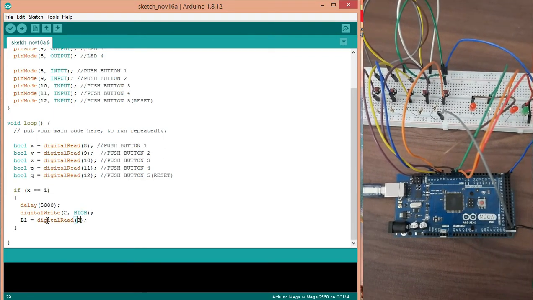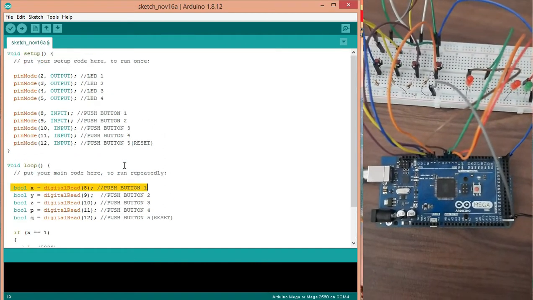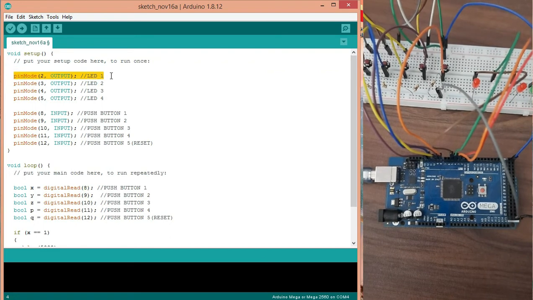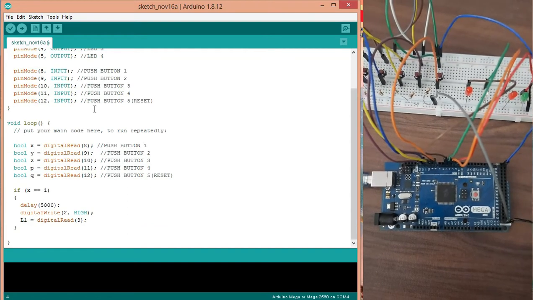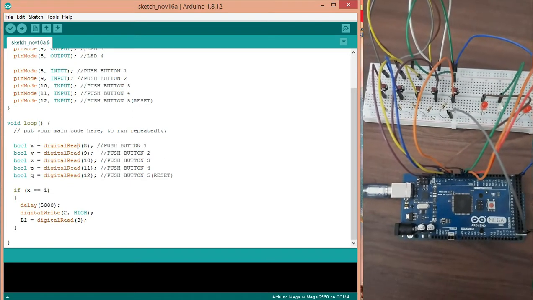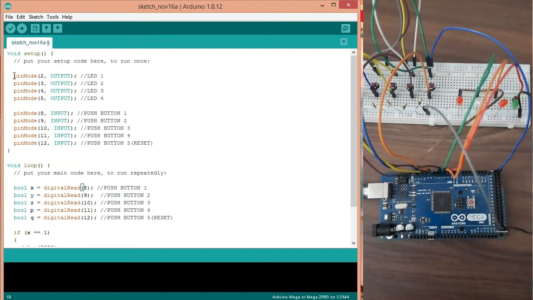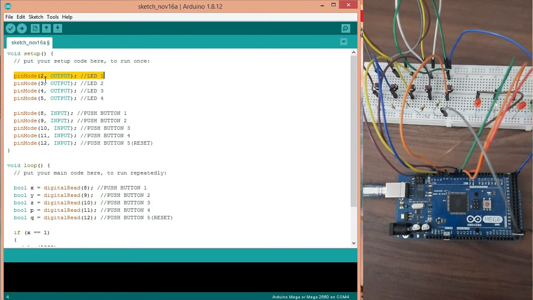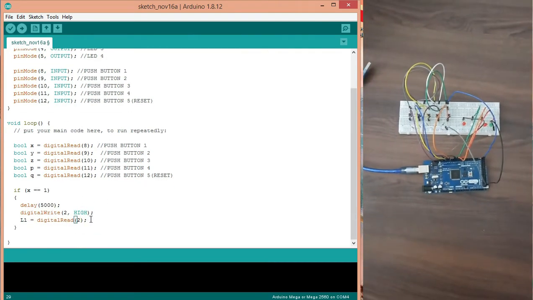As we press push button number 1, this one, this will turn on the first LED that is connected to pin number 2. When we press push button number 1, which is connected to pin number 8, then LED 1 will turn on, and the value which is at present at pin number 2 will be 1. So we are storing that value, pin number 2, over here in L1.